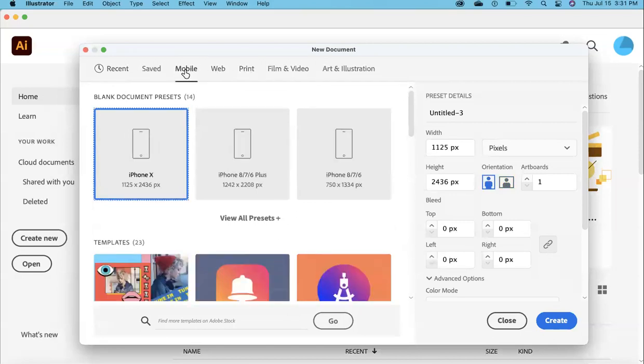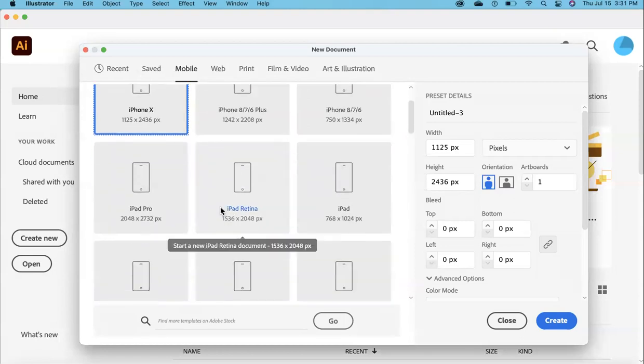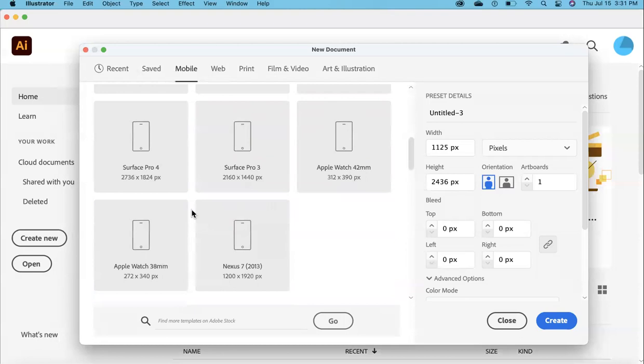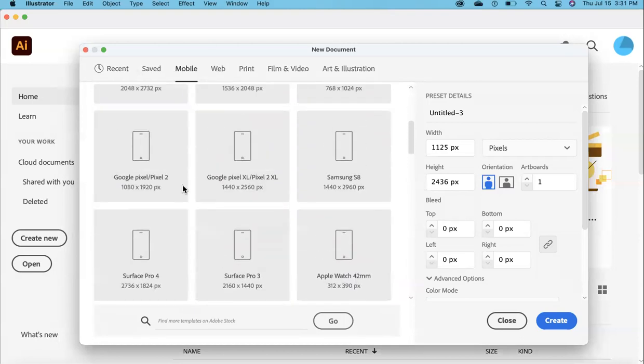So anything that you're creating for, let's say, a phone, iPhone, the nice thing is that Illustrator has provided these sizes for you because there's so many different sizes. And to memorize all of this, I mean, you may memorize some, but there is a lot. I can click on View All Presets and I have more options to choose from. So iPads and Apple Watches.